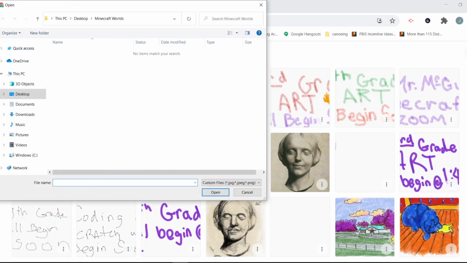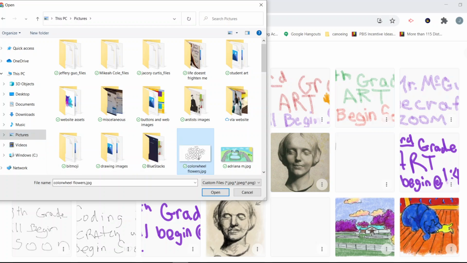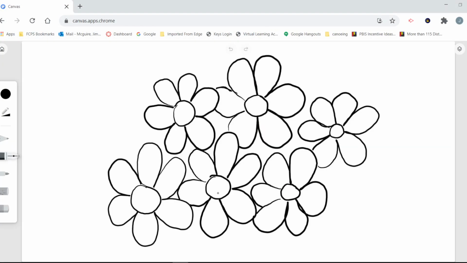I'm going to open up an image I've saved for you all that's available on our weekly modules page, and it's 6 little flowers. And this is what we're going to be looking at today: how we create those tints and shades.